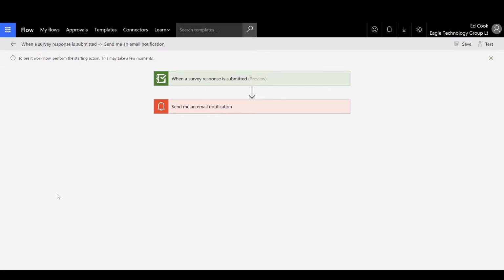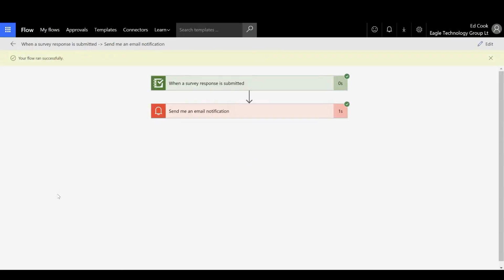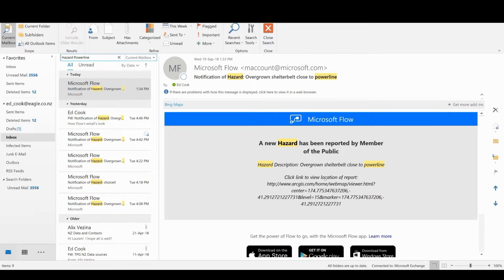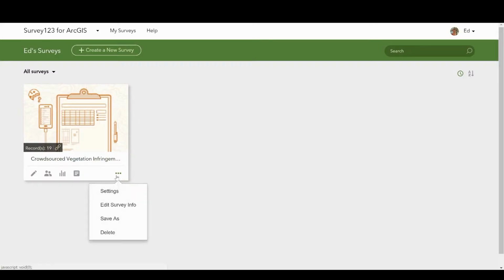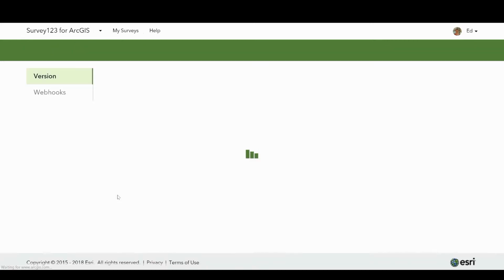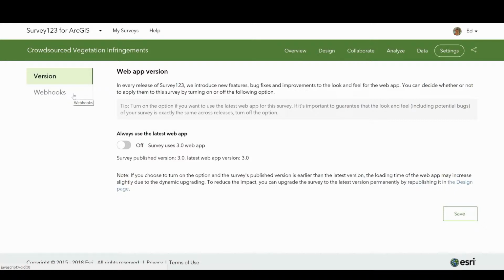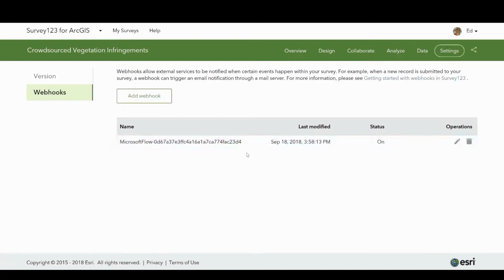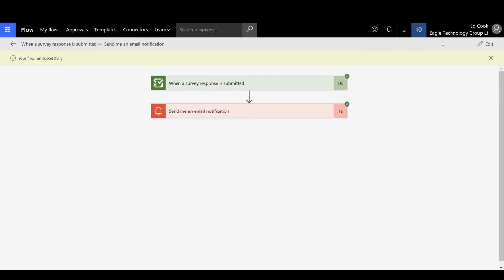This email notification was created by a crowdsourced incident report Survey 123 form, configured with a webhook. This functionality was released with the latest version of Survey 123. So what are webhooks? Webhooks are a widely supported method used to allow multiple applications to interact with each other, using HTTP POST requests to pass callbacks between them.